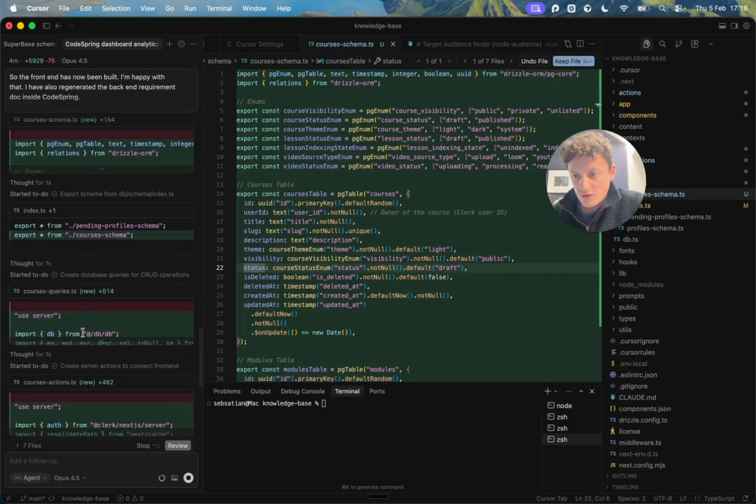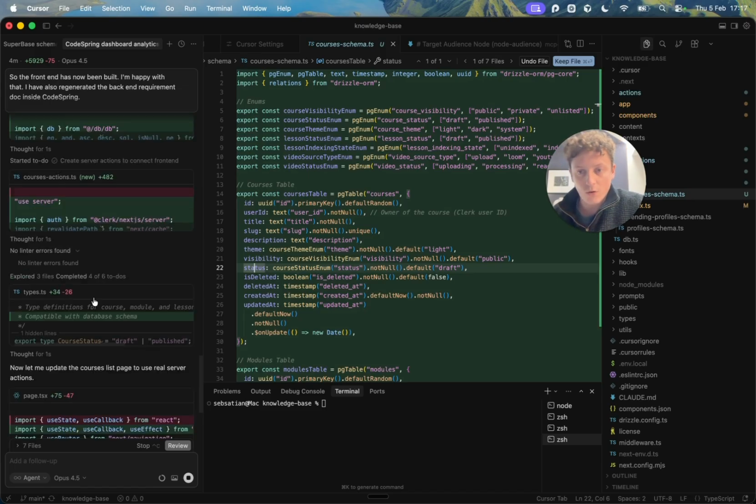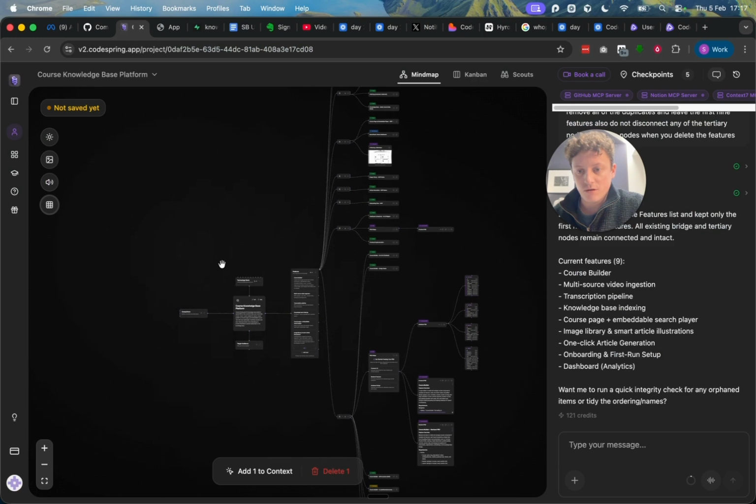Again, it's made one of those. That's great. And courses actions. Again, that's perfect. That's what we want. And the way that this is designed is, again, because CodeSpring knows from our tech stack.